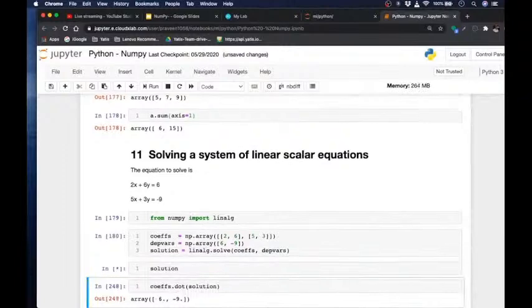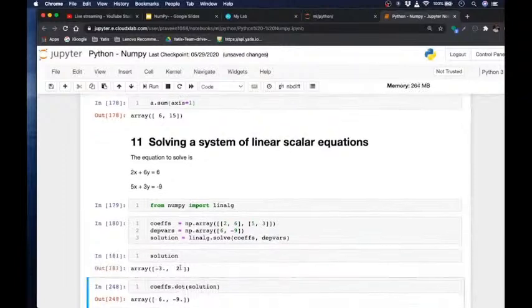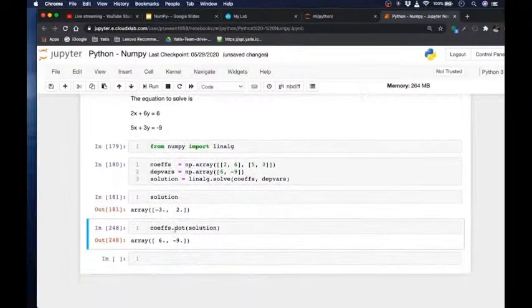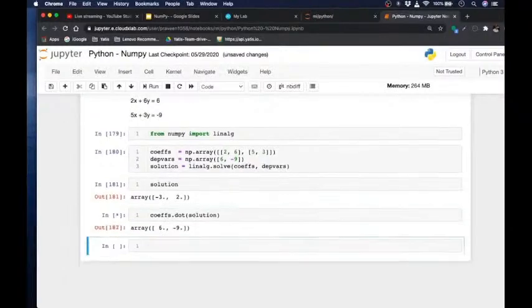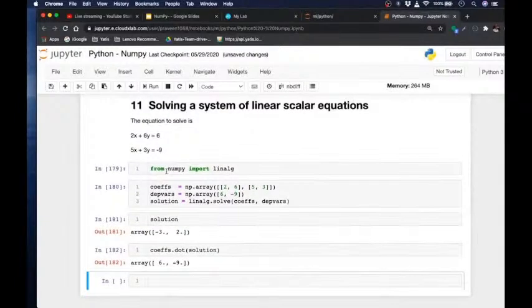If I run that, I have a solution: minus 3 and 2. And if you want to check that, we can just do coefficients dot, like this is a dot product, essentially executing 2x plus 6y and 5x plus 3y. What I've done is sent the solution to the coefficients, multiplied it, to see if I get the answer. And you can see the answer is 6 and minus 9, as is over here. So with NumPy, you can easily solve multiple linear equations in a jiffy without any problems.